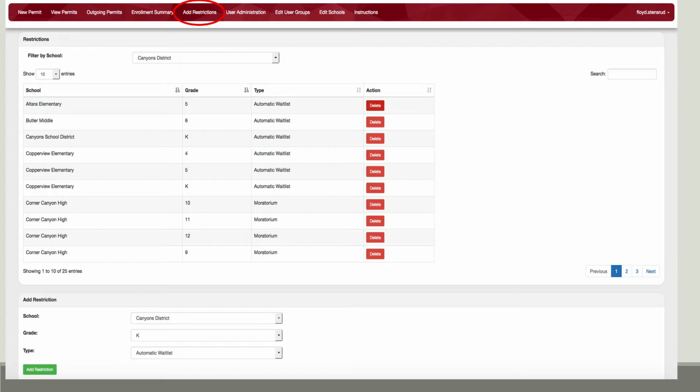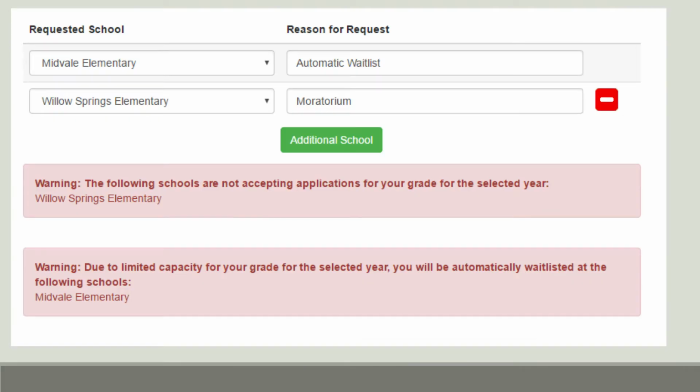It should be noted that an administrator at a moratorium school will not have the option to delete the moratorium status. Moratorium status schools are set by the Canyons Board of Education. Corner Canyon and Willow Springs are currently on moratorium status.